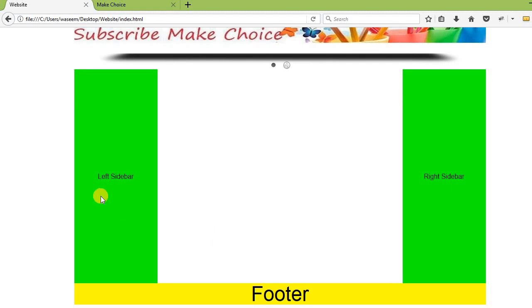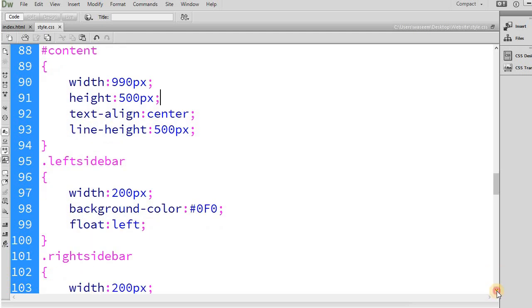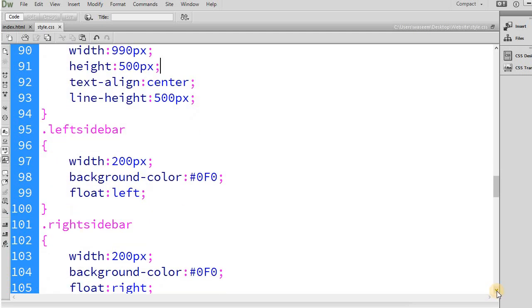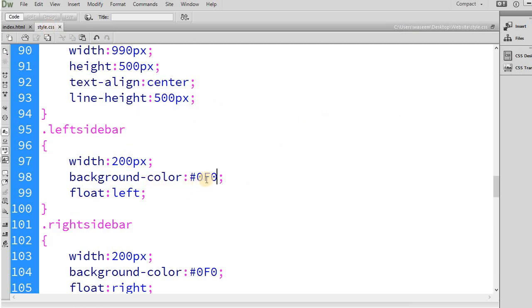Now first of all, I will put the background color here. You can see what we will do is, I will put this color black. This is the left sidebar. Let me show you in the index.html. You can see this is the left sidebar. The div class is left sidebar. So in the style, I will put black color here.